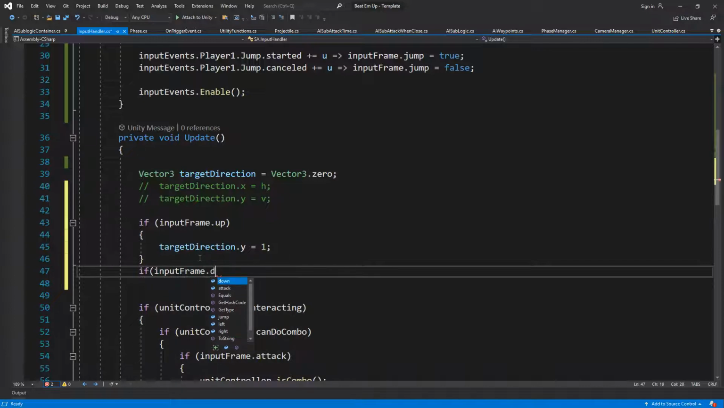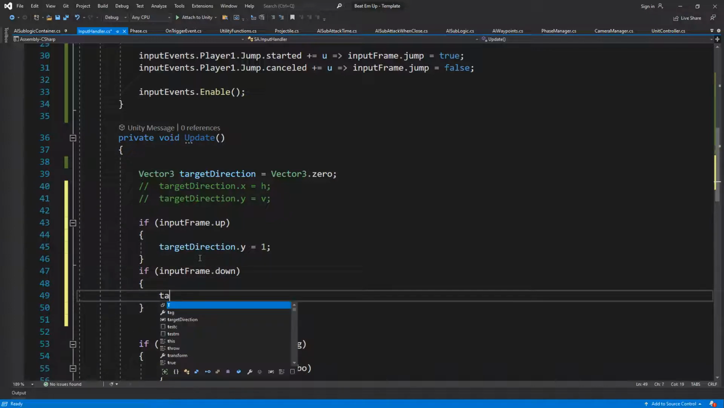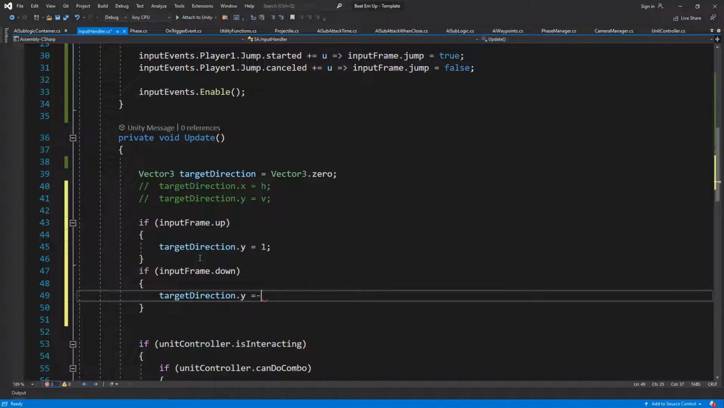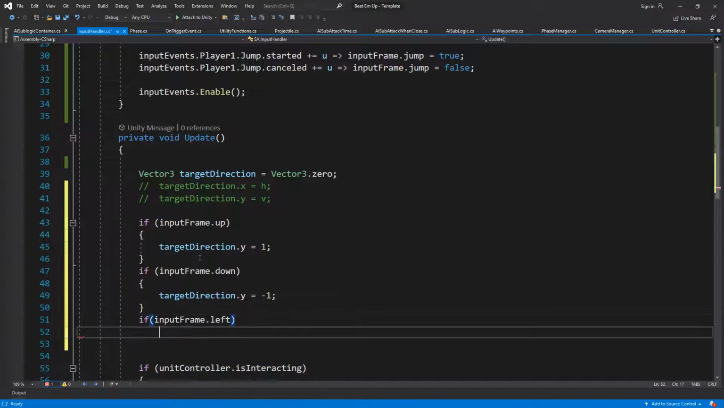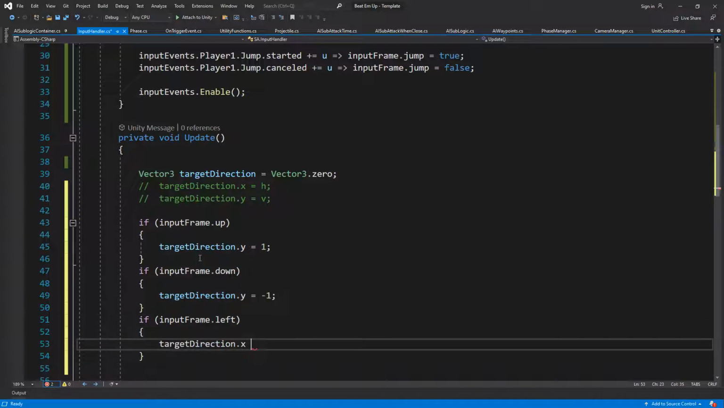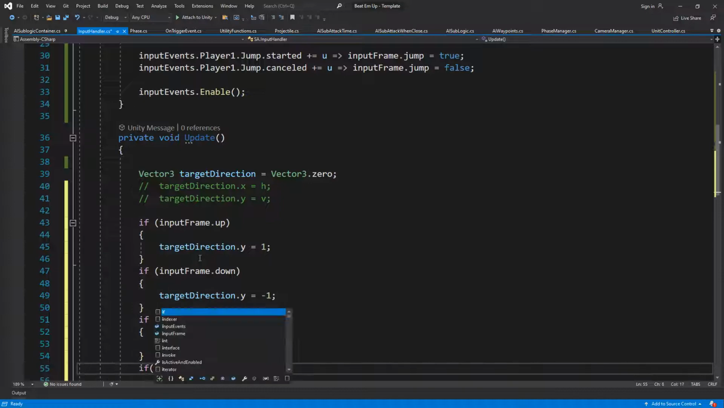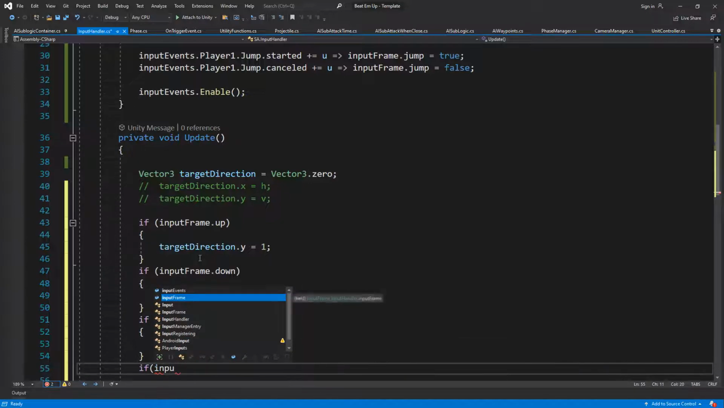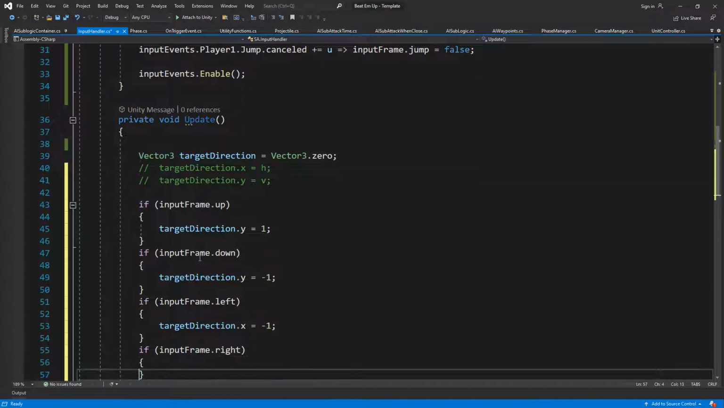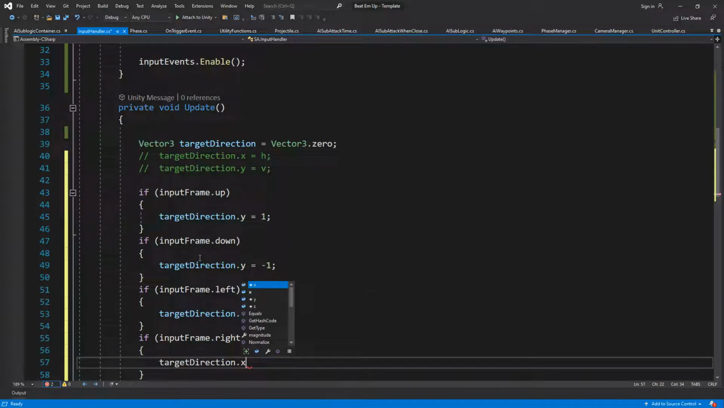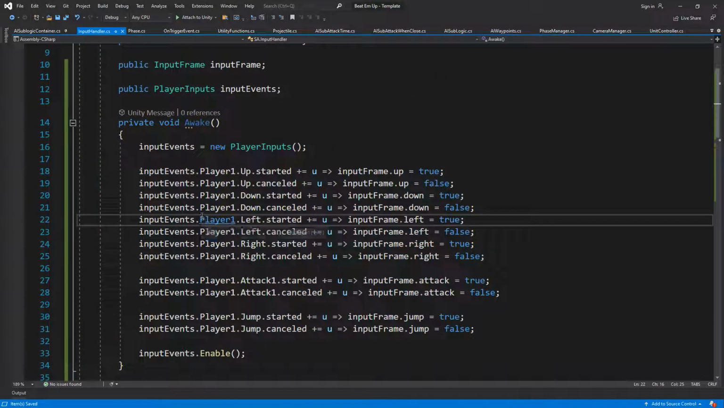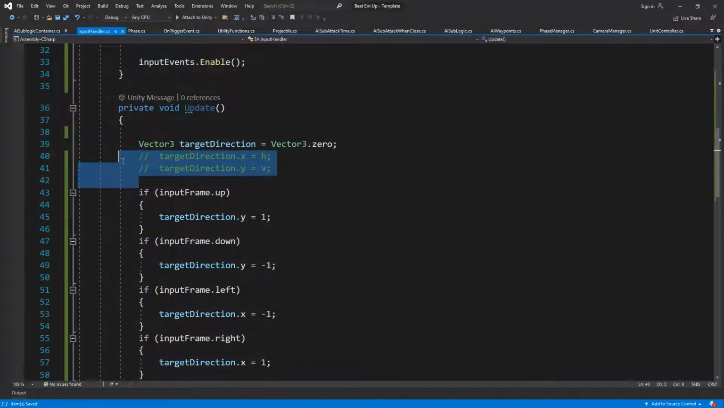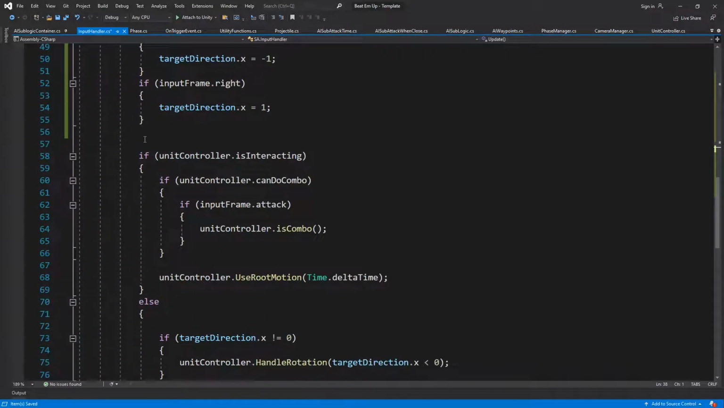So input frame dot down, target direction dot y equals -1. If input frame dot left, target direction dot x equals -1. If input frame dot right, target direction dot x equals 1. Okay, so we end up with exactly the same thing, only now we're using events, and we'll see why events are needed in a bit.